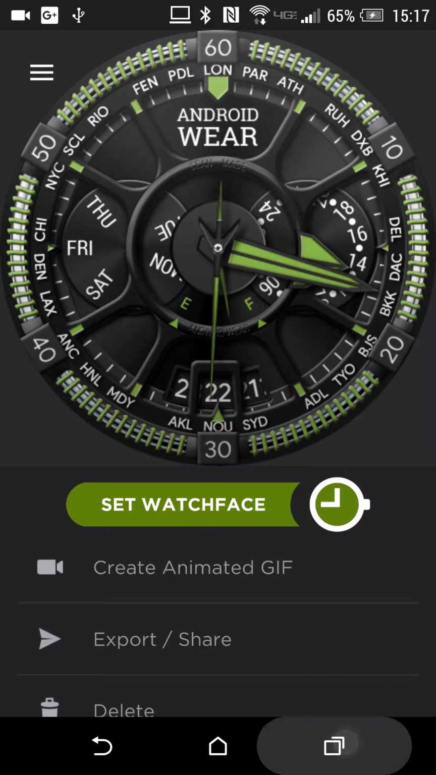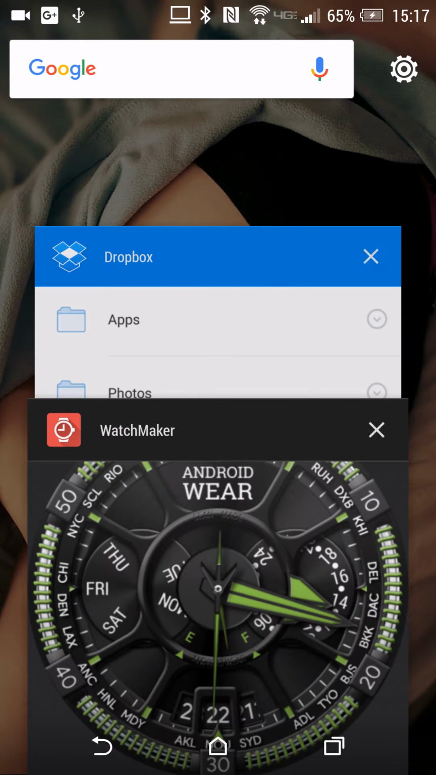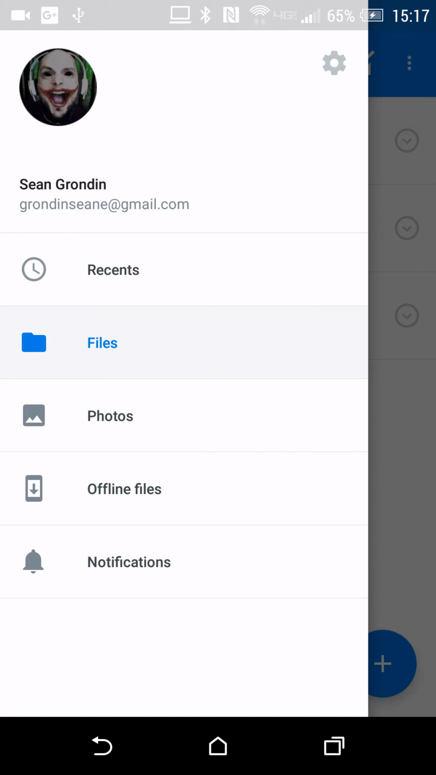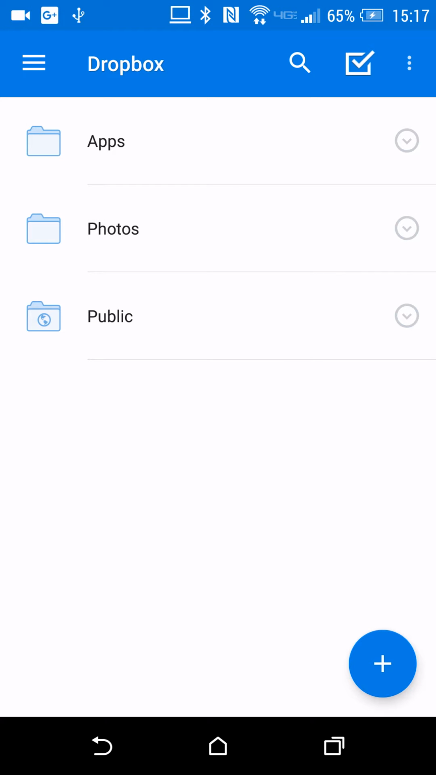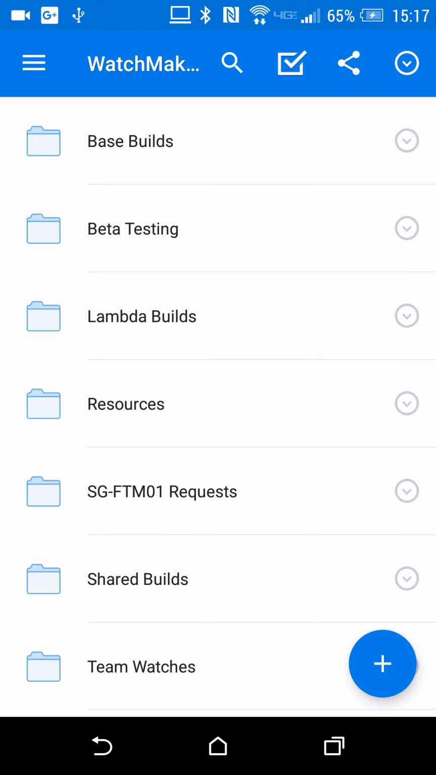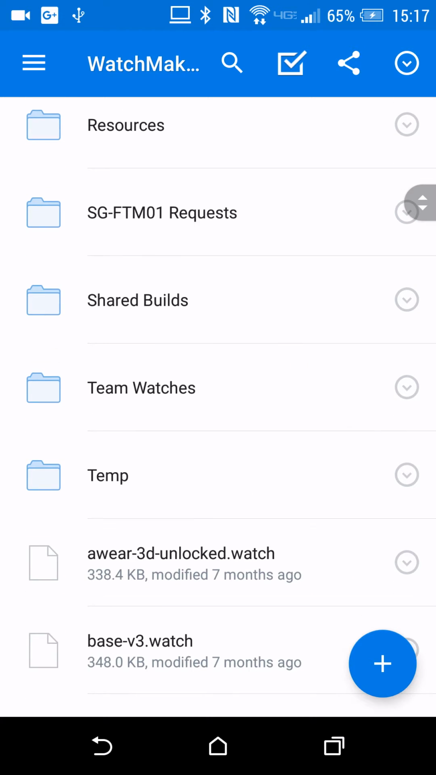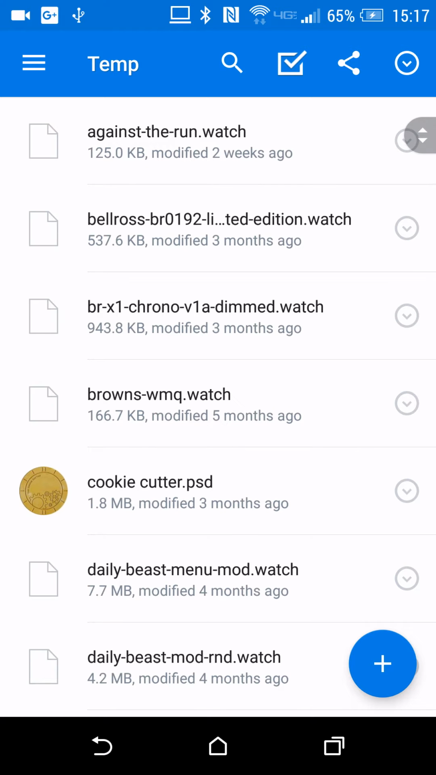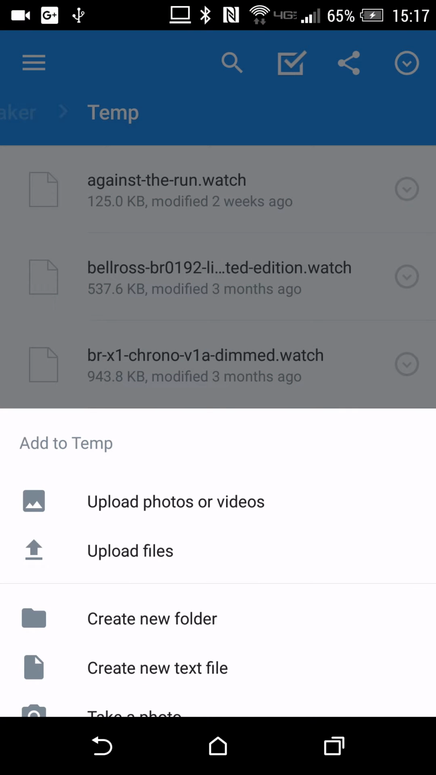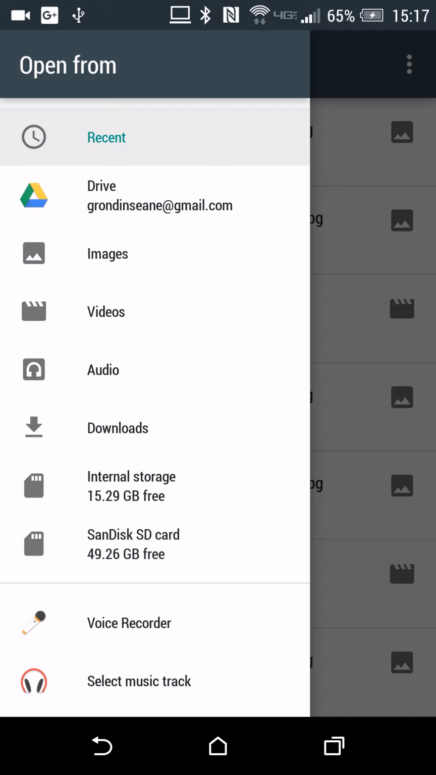So the next step for this tutorial is we're going to open up Dropbox, and then you will navigate to the folder where you'd like to share your file. I share mine in a WatchMaker shared. For this tutorial, I'm going to share that into a temp folder, and then I'm going to say add, upload a file, and here you'll browse to the internal storage.